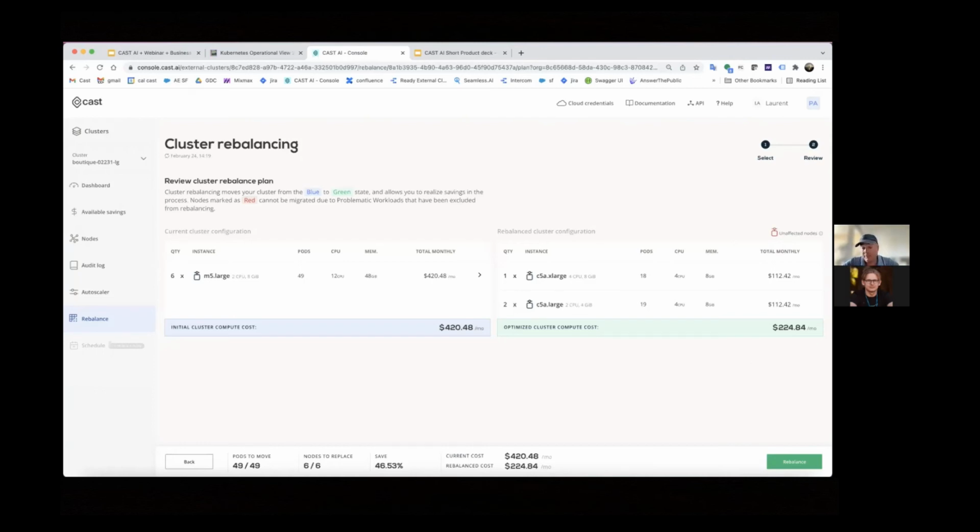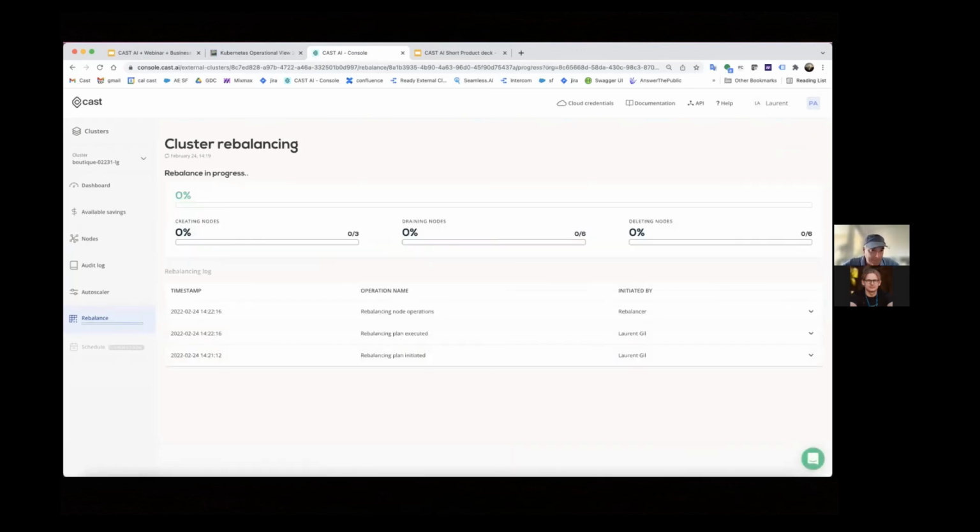But I can decide to put 0 headroom. I can decide to put headroom only on the Spot Instances, so it's a cheap headroom. There are a lot of options like this. So I'm going to do it now. I click on rebalance and it is happening.